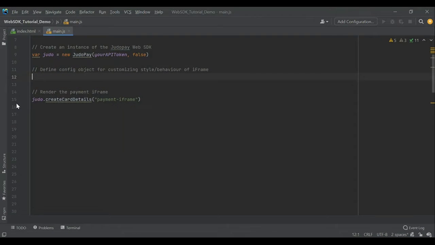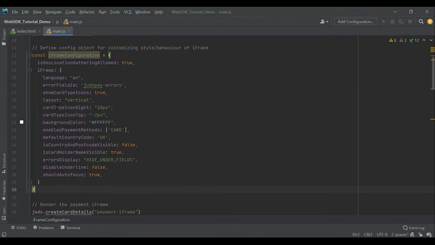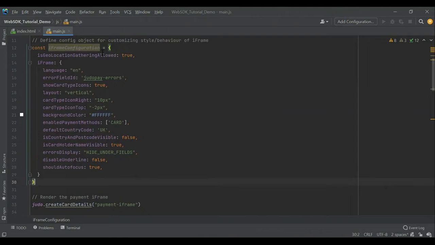In your body element, define the iFrame configuration object, which will be used to customize the look and behavior of the iFrame. Add the iFrame configuration object as the second parameter of the create card details call.